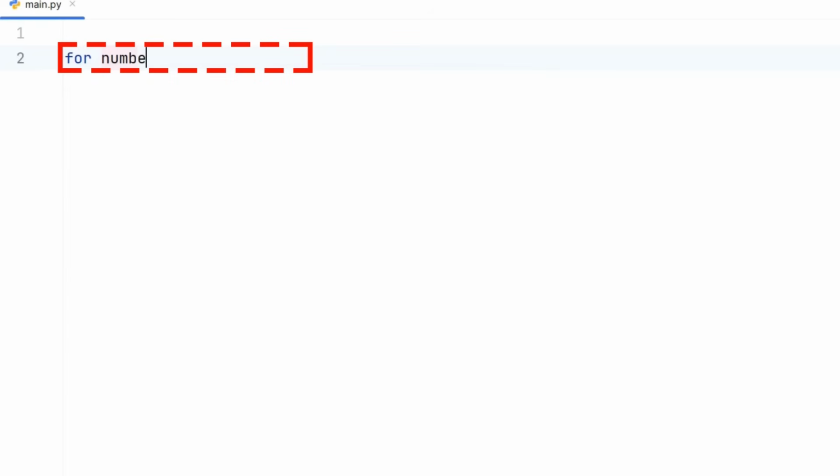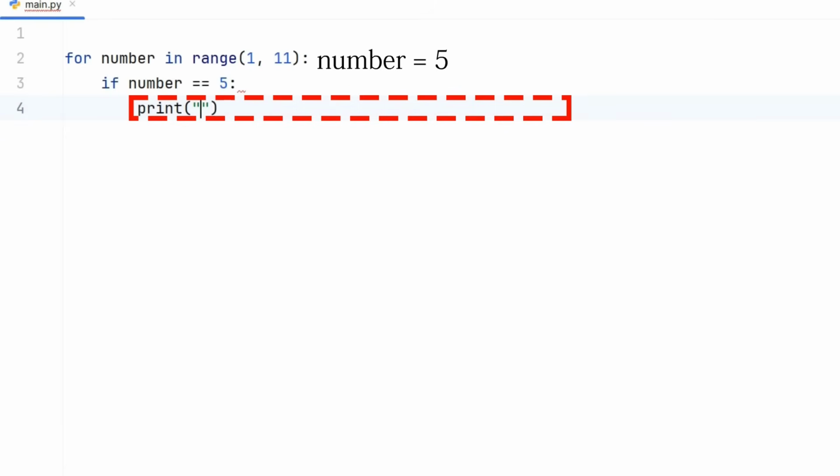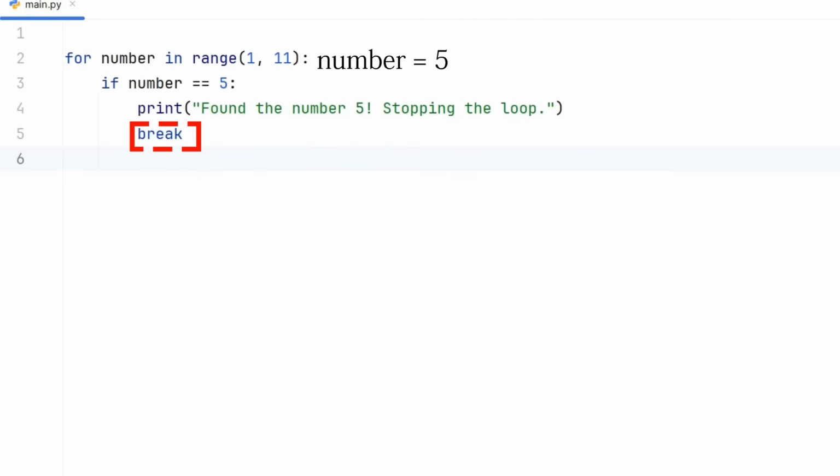For this, we use a for loop and create a variable called number, which represents the current value in the sequence generated by the range function starting from 1 to 11. Inside the loop, the first thing we check is whether the number is equal to 5. If it is, we print a message saying, "Found the number 5," stopping the loop. Then we use the break statement to stop the loop completely because we don't need to check any more numbers once we find 5.